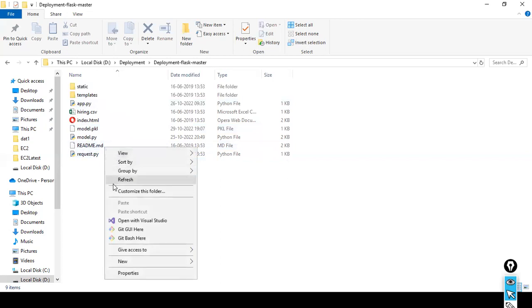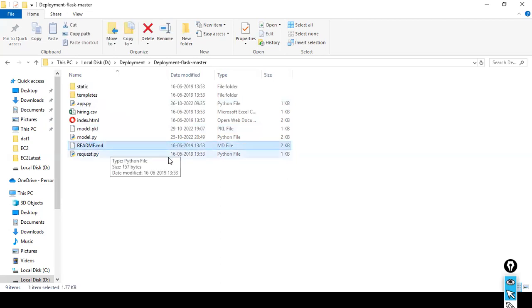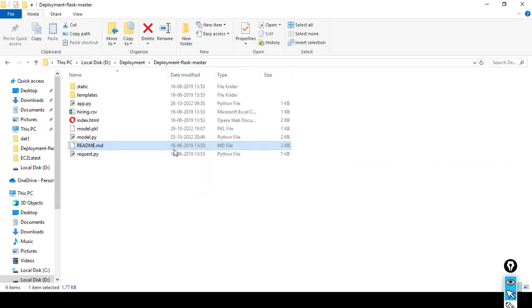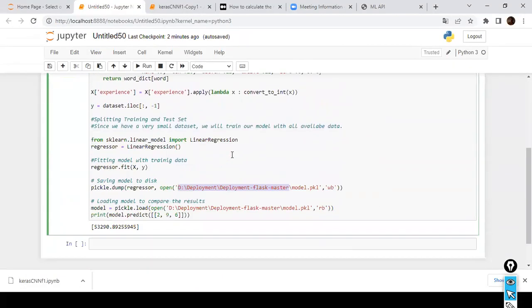Here I just create a readme.md, when you use GitHub. That is not required now. This is the idea of it.